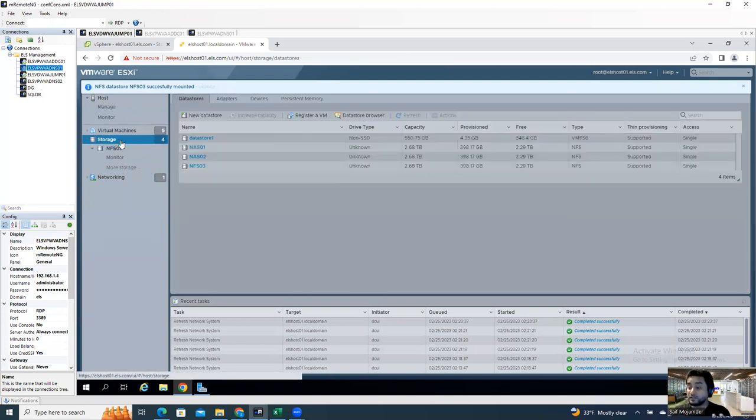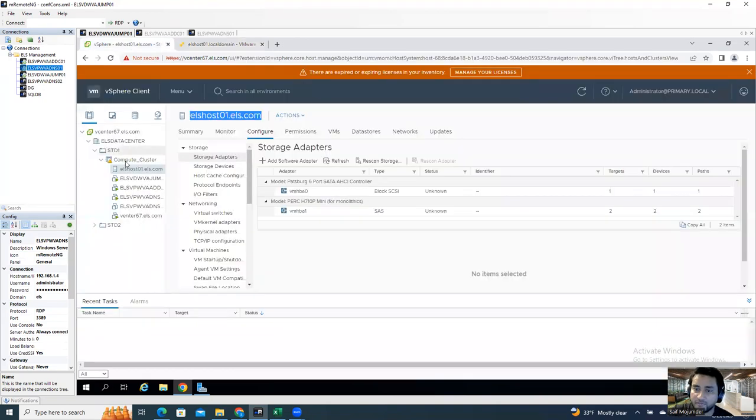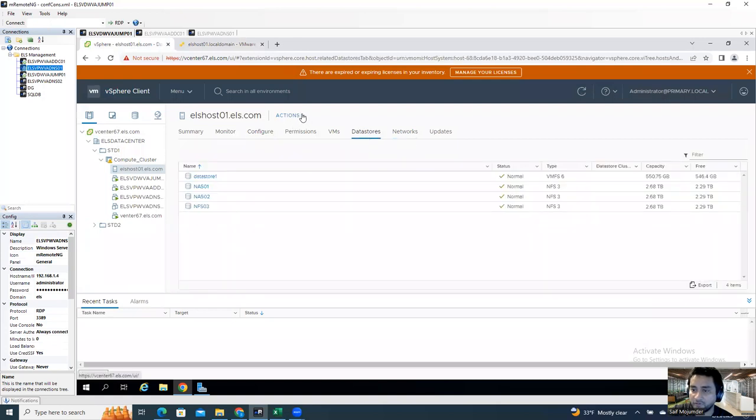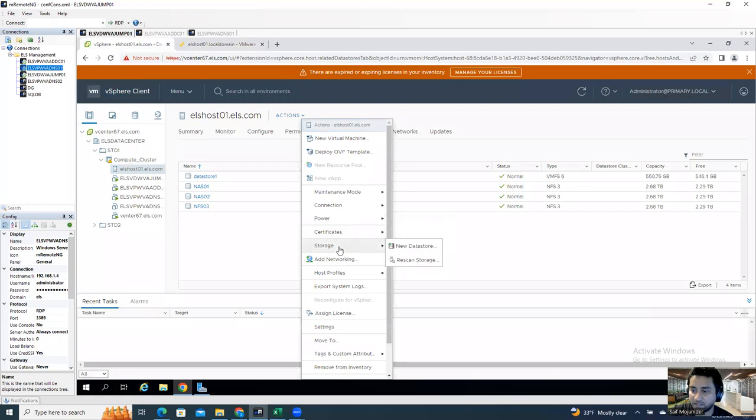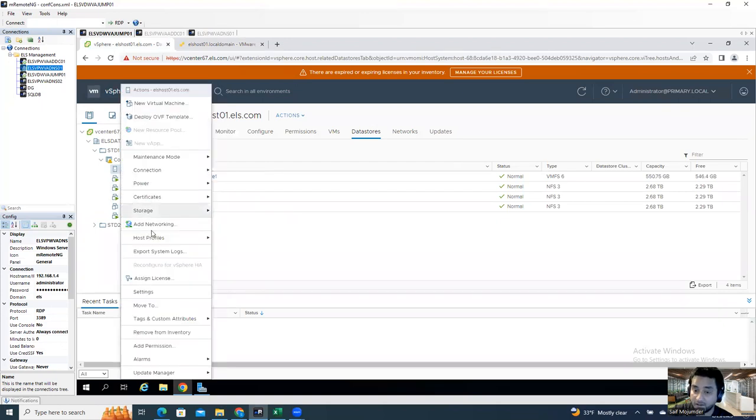So that's how you attach shared storage. What kind of shared storage? NAS storage. I believe all of you understand very clearly, right? This is how you add it. And also you can do the same thing from here. If you want, you can come here, from Actions, Storage, and New Datastore, or right click on the ESXi host, then Storage, New Datastore, same thing.